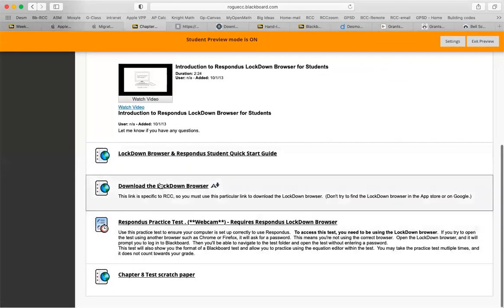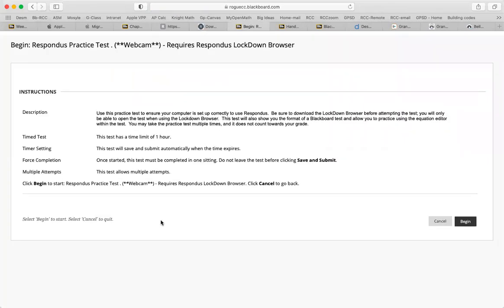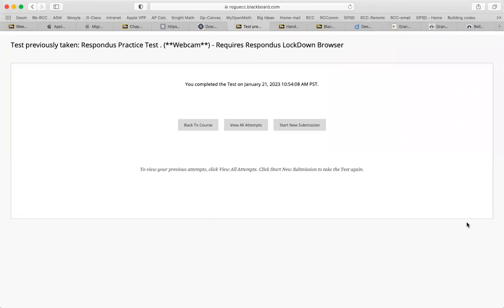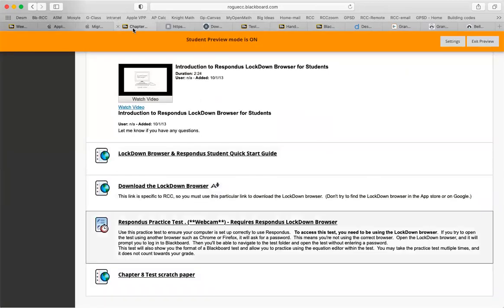So download the lockdown browser. And then you can take this practice test. Now, this practice test, if you click on it outside of the lockdown browser, it'll ask you for a password, and you're kind of stuck. Like I'm not in the lockdown browser right now, and I'm stuck. So it's not going to work. Actually, it says I completed because I've already practiced. But you can do that. It's like a little 2-question practice just to see that everything works, and it'll kind of walk you through it.